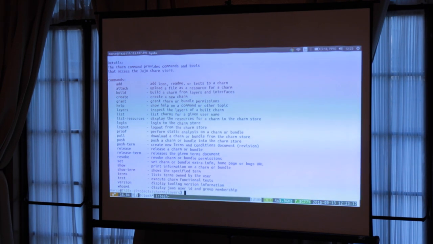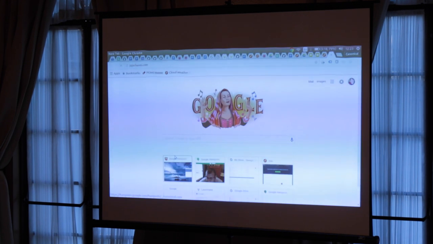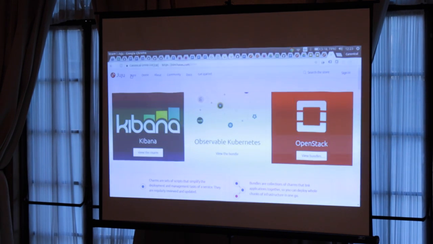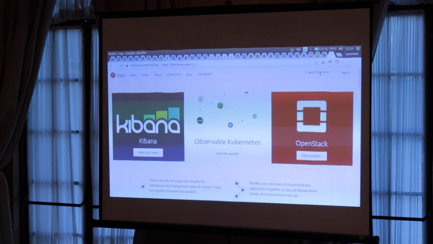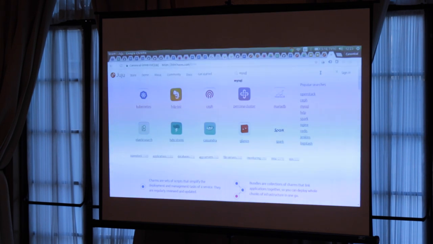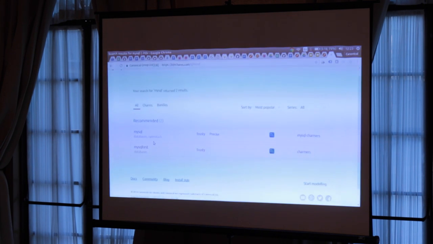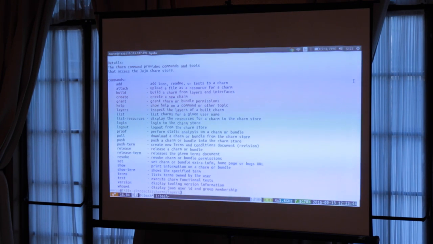There's a charm store that sits behind all this. If you've been to jujucharms.com, you'll have seen it. I know it's called a store, but really it's more like a data store than an actual shopping cart store. All of these are free, open source projects. Here are some samplings. You can just search for things you're looking for, like I'm looking for MySQL. So here are some of the MySQL offerings that we have. The charm command is your interface to that store.